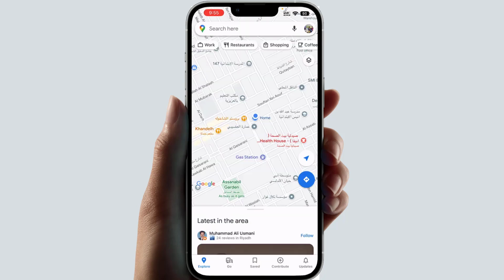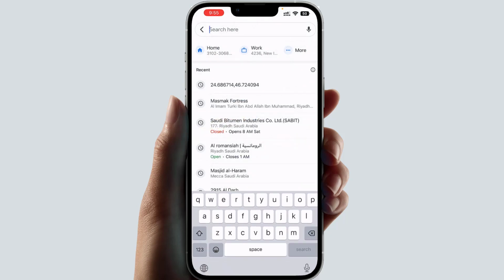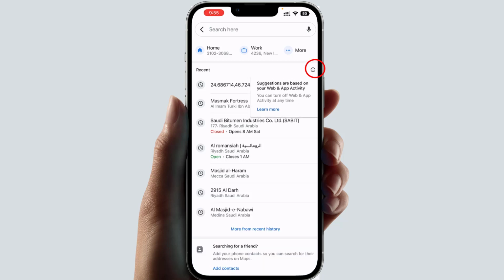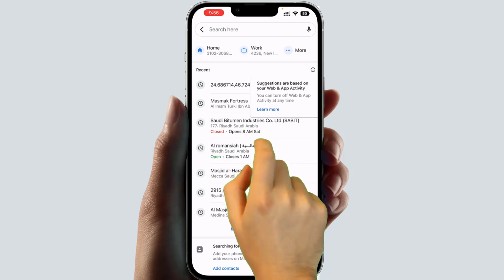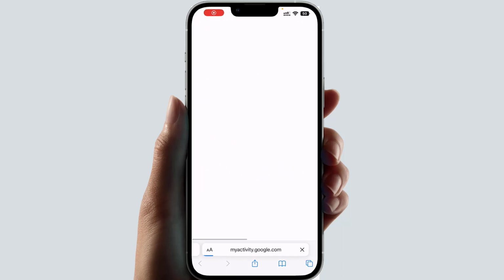Also, if we go back here to search, we're going to see that there are still some things that appear, which are related to our other Google services, or come from other Google apps. If you decide to clear that also, you can click this option icon, and then we're going to see it's giving you suggestions based on your web and app activities. So we're going to click learn more, and then we're going to see a screen appear just like this.